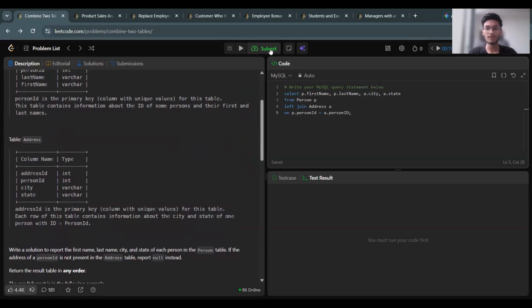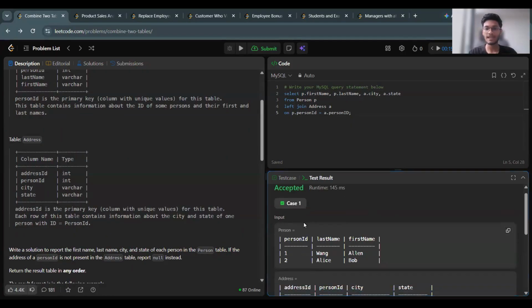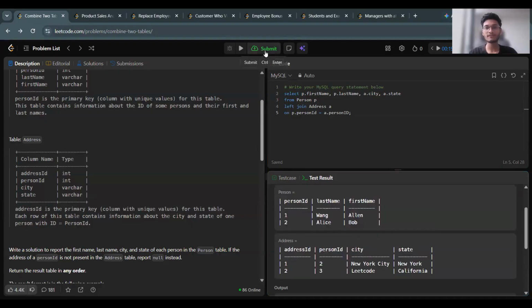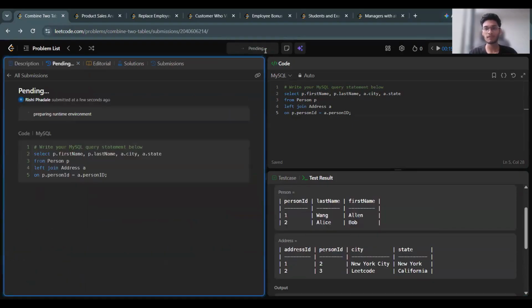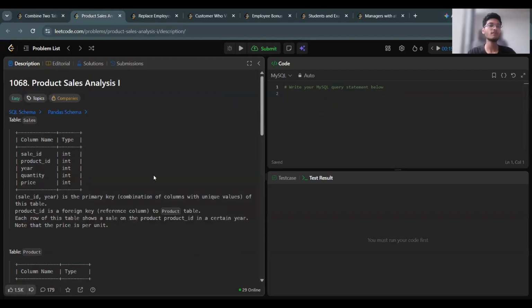So if I run this query, it is accepted. I hope you understood this. It was a very easy and simple question. Let us move to the next question, that is Product Sales Analysis.